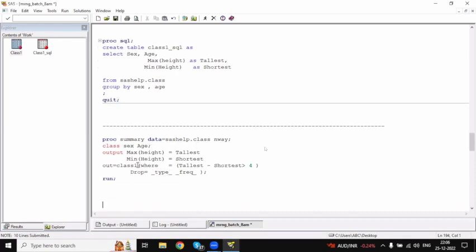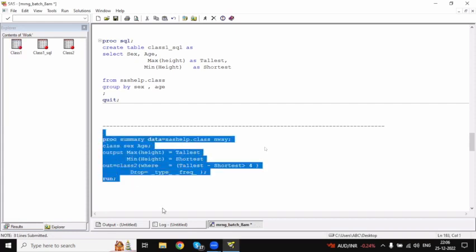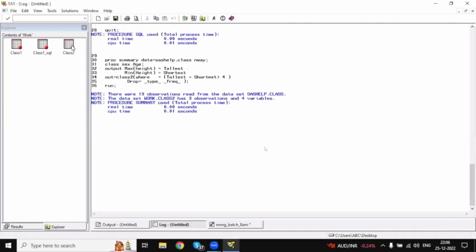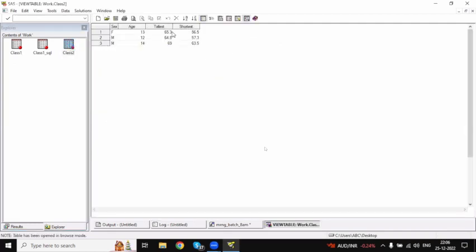See, I'm creating now the class 2 data set. I'm applying the filter condition in the output data set. I'm filtering the observations. The class 2 data set is created. Now you got observations where the difference is more than 4. Those observations only came in the output data set. See, 65.3, 56.5, 64.8, 57.3, 69, 65. Clear?